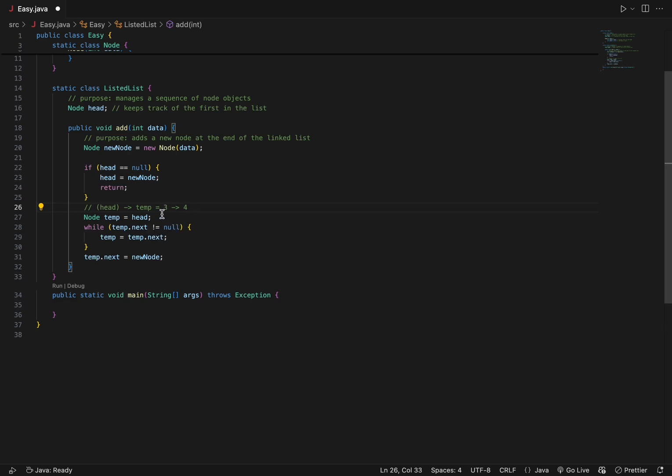And then you keep doing that until it becomes false. So temp equals 4, and then temp.next, which is the next one, is null this time, because there's no value in the front, right? Then that means temp.next is the new node. Okay. And so once we reach the last node, we will set temp.next equals new node, linking the new node at the end.